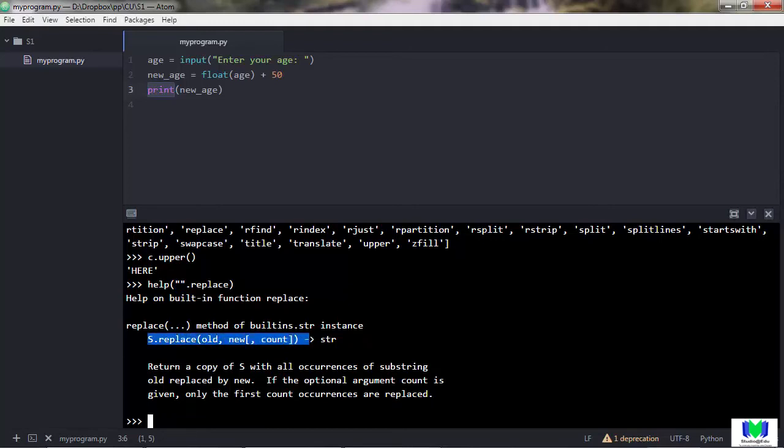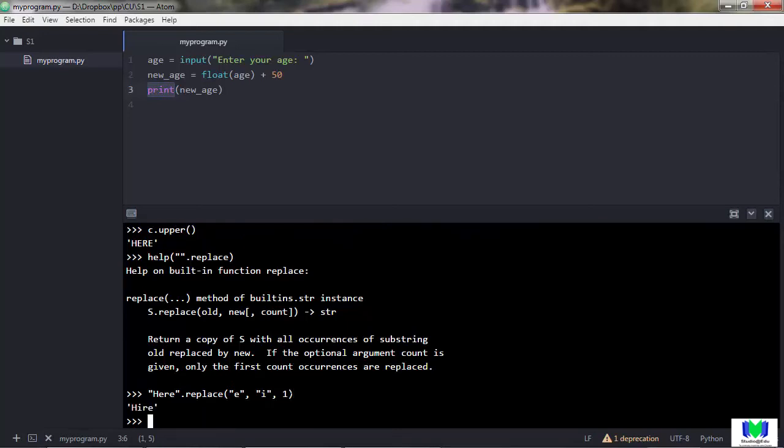Look here, here is the syntax. So what you do is you use the string like we did. So let's say here, replace, then you open brackets, here is the old item you want to remove from the string, and then the new item, we want to replace it with I, and then what you see here in square brackets, that means this parameter is optional, so you can either pass it or not. In the previous case we didn't pass it, so what Python did was it replaced all the occurrences of the E item. But if you want to replace only the first occurrence, you do one there, and that will replace only the first E with I.